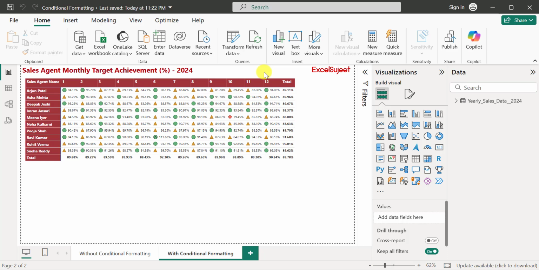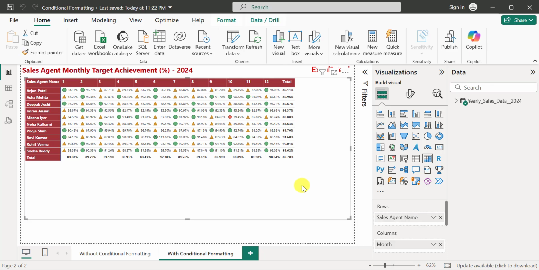In today's session, we are going to explore conditional formatting, just like what you are seeing on the screen right now. Alright, let's not waste any time, let's get started. Here we have created a matrix visual in which we have used the conditional formatting. In this visual we are showing sales agent monthly target achievement percentage for year 2024.